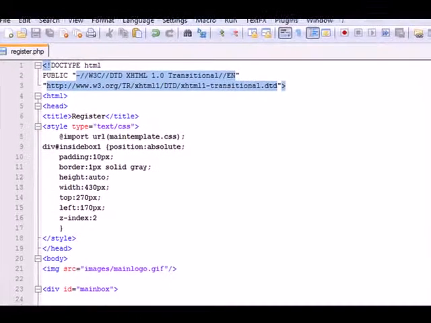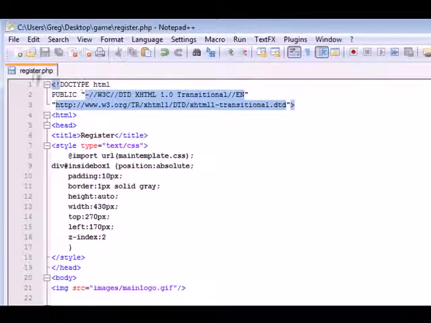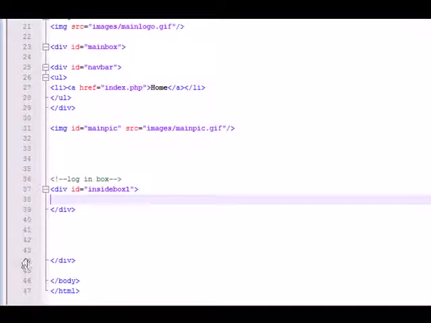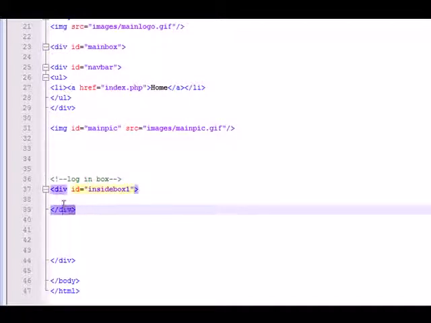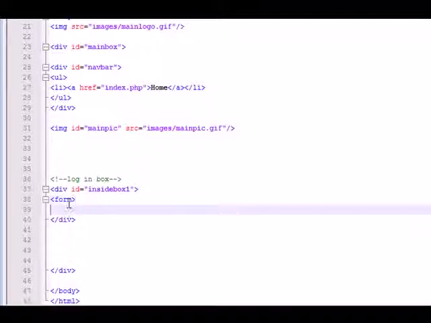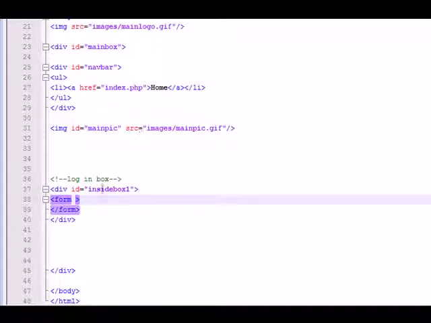So the first thing you're going to want to do is create a file called register.php. And if you want to add all this jazz to make it look good, you can, but if not, then let's just get right down to it. Now I made a div just so I could easily see where my login box was, but no matter where it is, the first thing you're going to want to do is make a form. So I like to start out just making the form and closing it so I don't forget where it is.